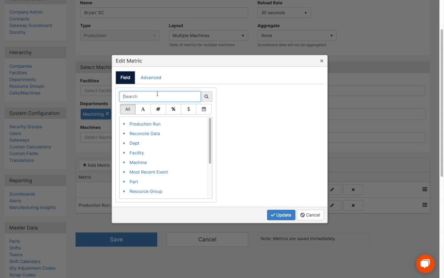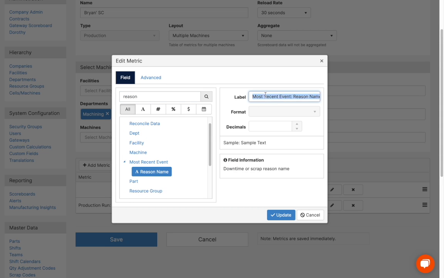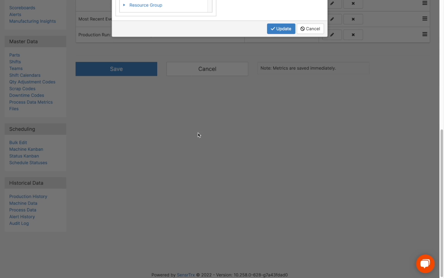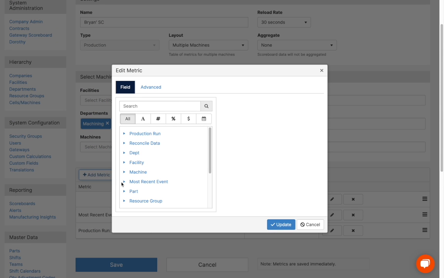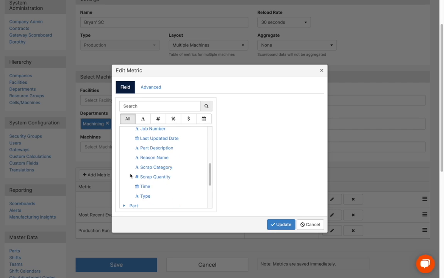Let's look at reason. So this would be like the downtime reason. So reason name, let's choose downtime. Or let's just enter reason here. And then we can also put in the duration of that. So we can say most recent event. So what's going on right now, and choose duration.